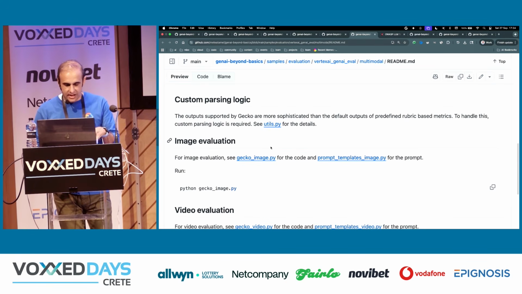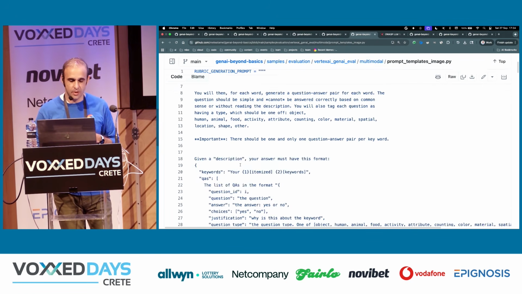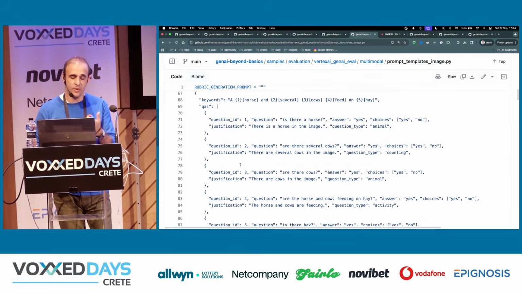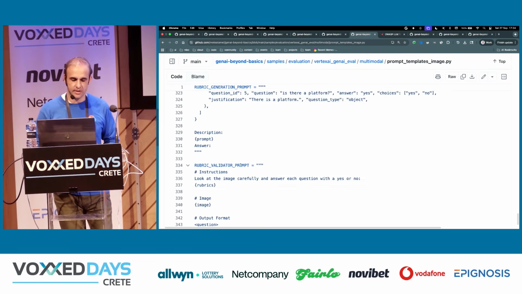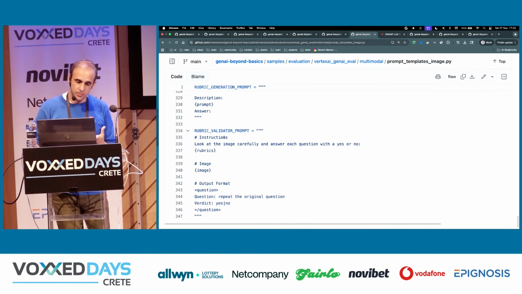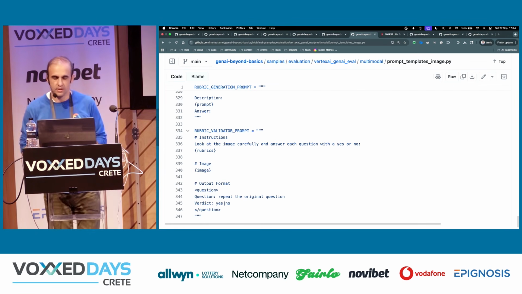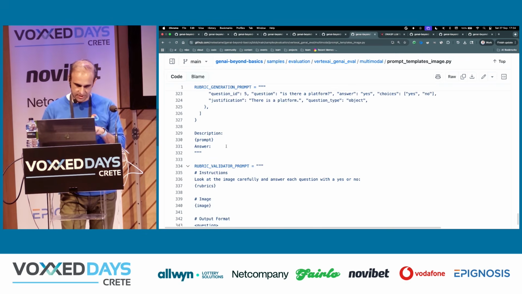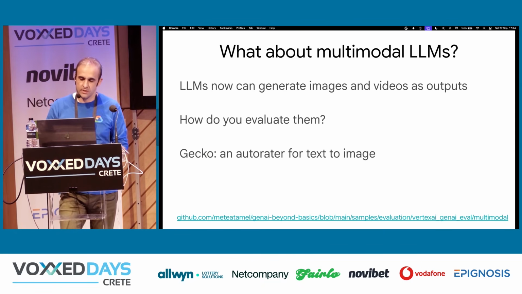I have all the details of how to set this up. Again, it's all prompts, and I can even show you the prompt. You see there's a rubric generation prompt with some examples of what we're expecting the model to do. Once the rubric is generated, so these are the questions being generated, there's a rubric validation prompt that goes through those answers and gives the scores, and then you take the scores, average them out, and you have your score. So it's slightly complicated, but with some examples, it's not that difficult to do. And you use the same method for videos as well.